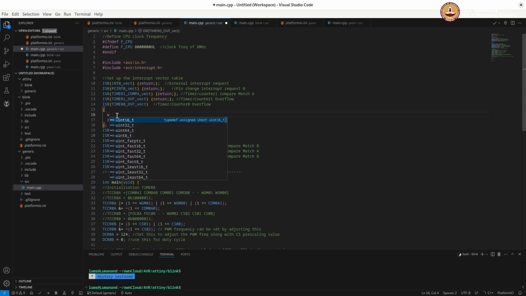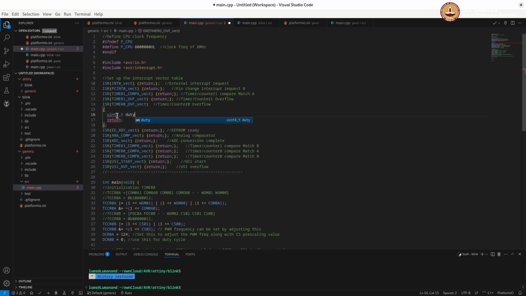So I'll say uint8, some variable duty. I will say some value 100 for now. Okay. So this is the duty cycle. This should be between 0, which is 0%, and 255, which is 100%.